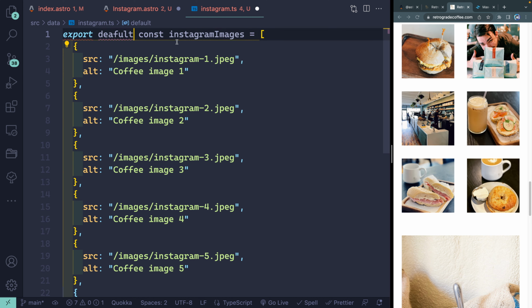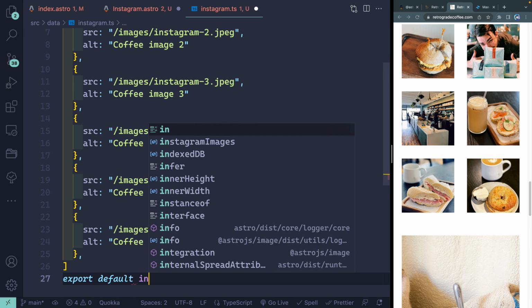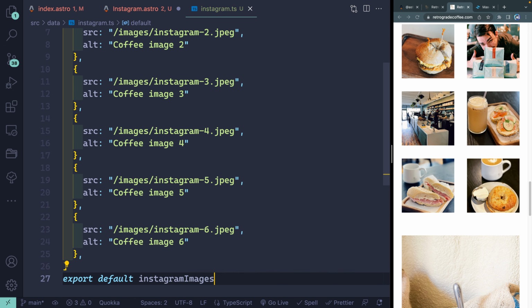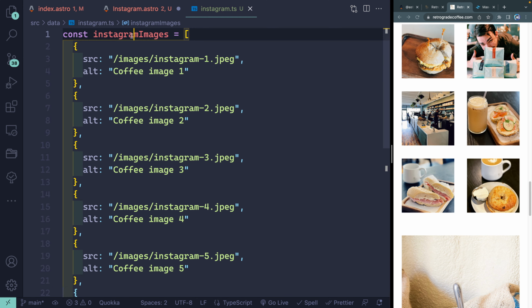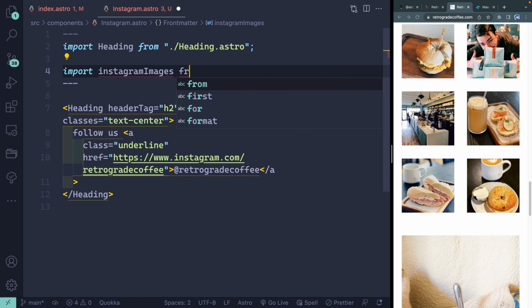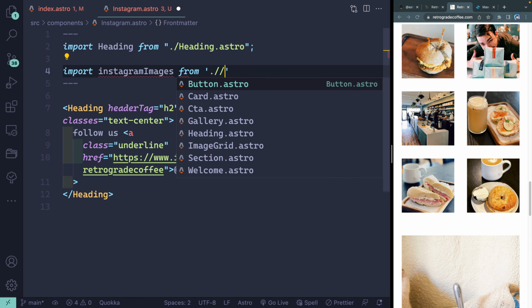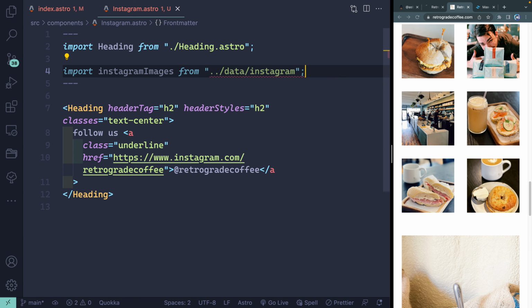Oh, you know what? Let's just do it like this. All right, so there we go. We've got that exported as the default. Let's just grab this in here. Sure, that'll work. And this is an import from something. Let's go up, let's go to data, let's go to Instagram. We'll call that good.